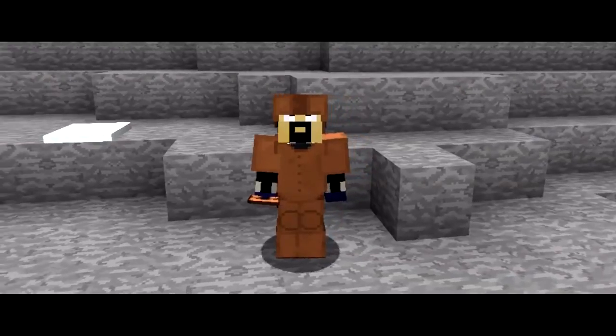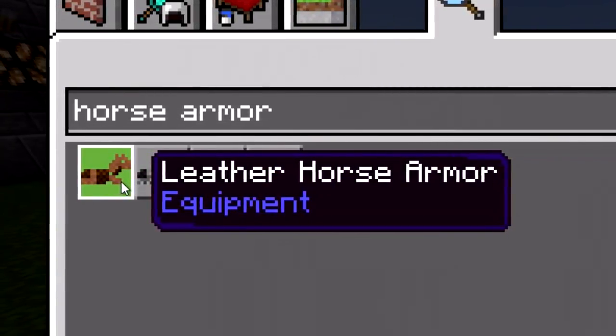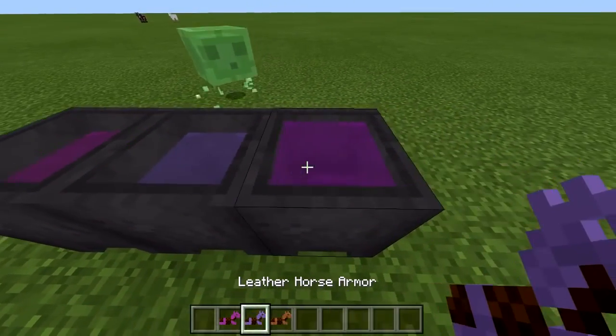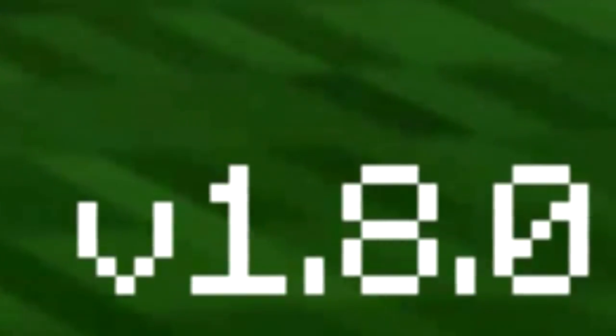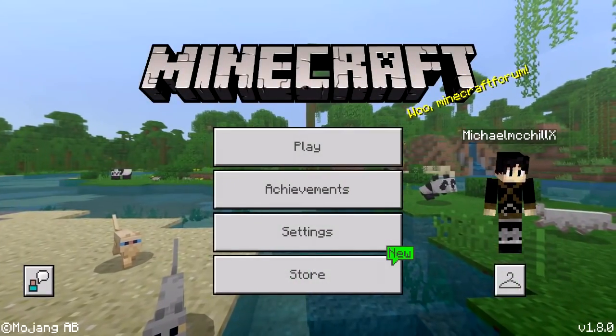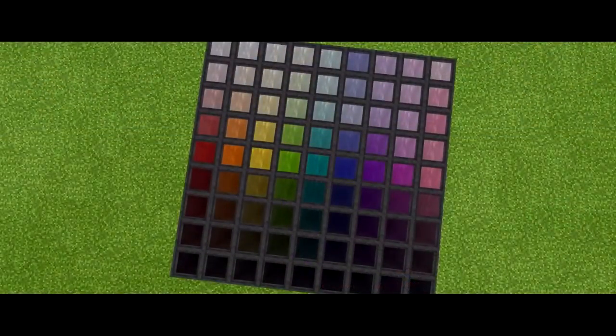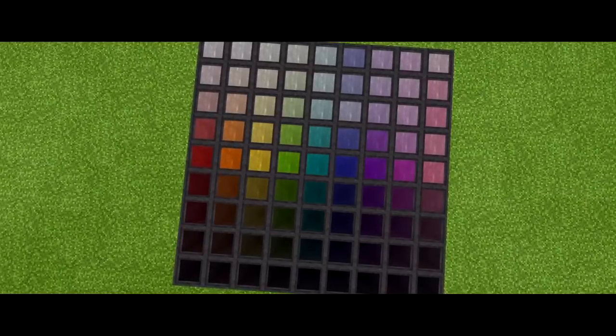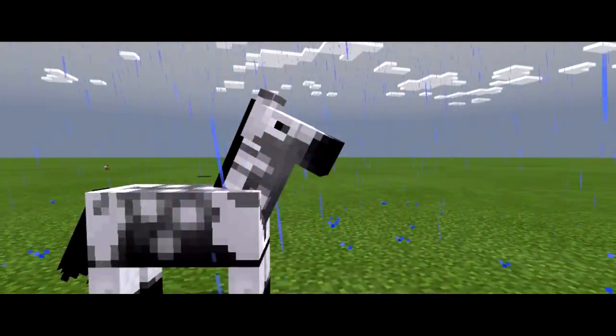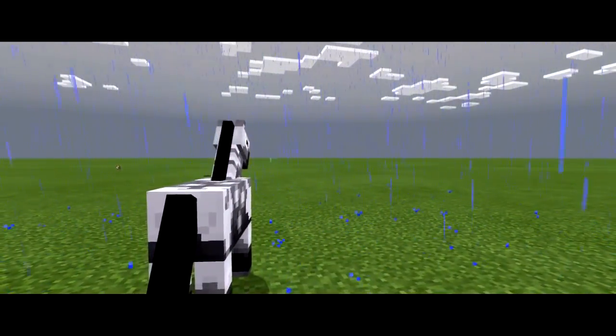But speaking of armor, leather horse armor also exists, which you can in fact dye. However, in the current Bedrock edition of the game, as of the release of this video, there is a glitch to where the armor only shows up as white. I really wish all of this could come over to the Java edition of the game. It'd be extremely nice to horse around with it.